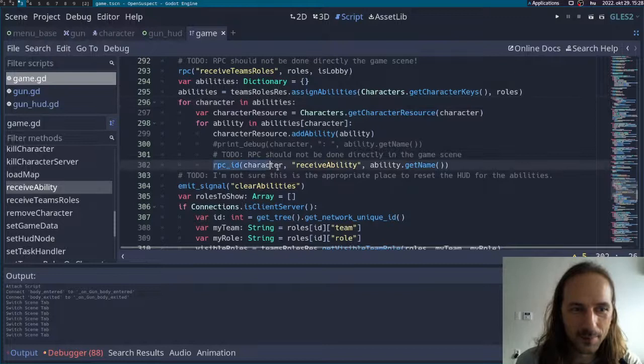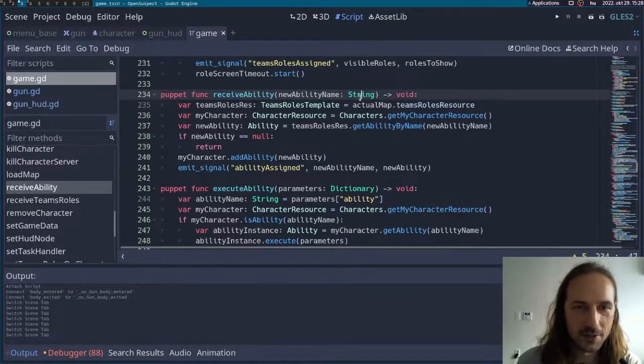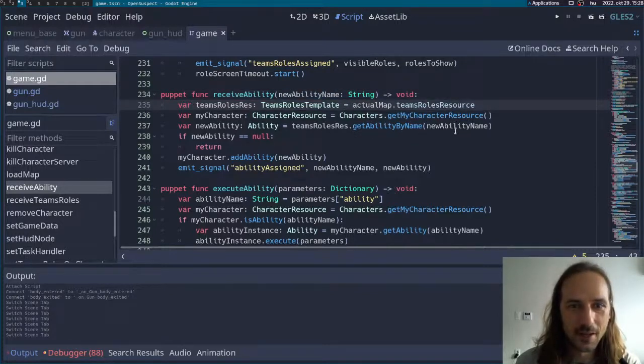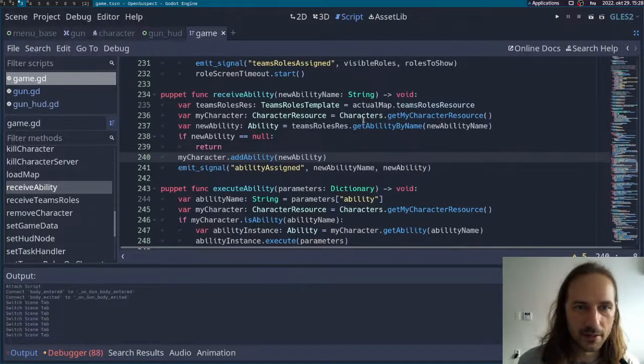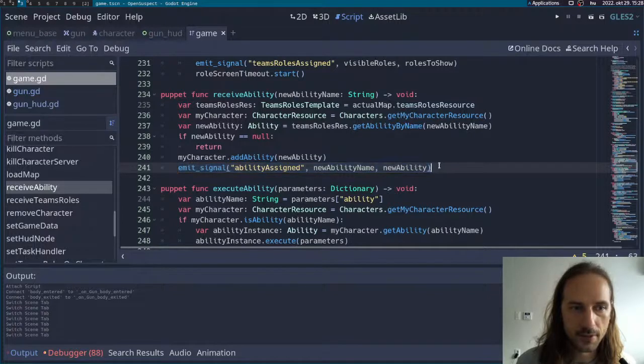And that will be RPC'd on the receive ability function to the player, and the player receives the ability by name. Because we cannot RPC objects, we have to RPC strings, so we will have to look up the ability by name, and then once we get the ability, this ability will be attached to the character. So my character is a character resource. We'll emit the signal ability assigned, which is currently, let's not take a look at that.